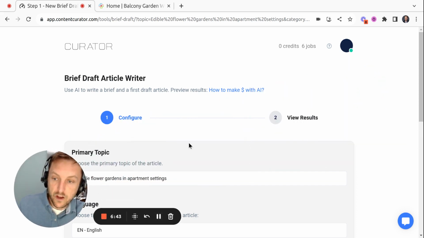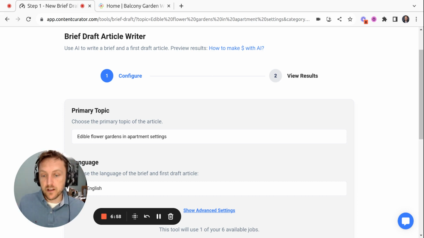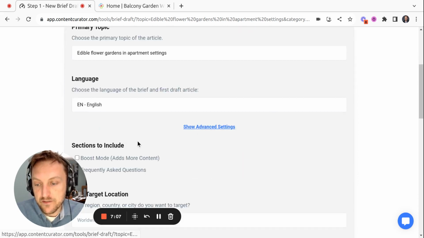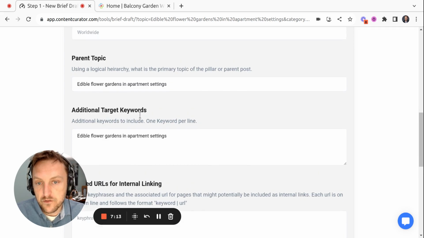Okay. So the third tool is the brief draft article writer. Basically in this, we can pass in some configuration and then it'll automatically write a first draft and give us a brief for how we should present that article so we can really dominate Google Organic. The first thing it needs is the primary topic, which you can see that it imported from the previous tool, as well as some additional advanced settings that you might want to adjust or configure, such as the parent topic, additional target keywords, and so forth.